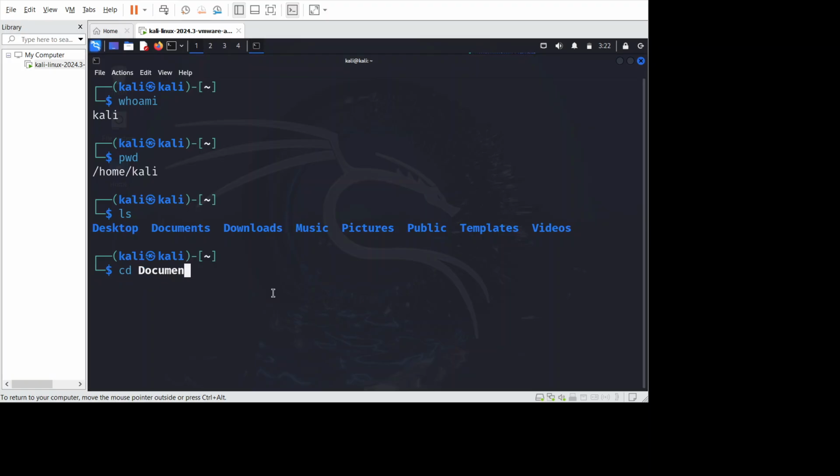And now we are in the documents directory. We can also use the pwd to see our current destination. So we say pwd, and it tells us we're in the home directory, Kali user, and also the documents directory. Just like it shows here, we're in the documents directory. Okay, so that is the first three commands we're looking at.